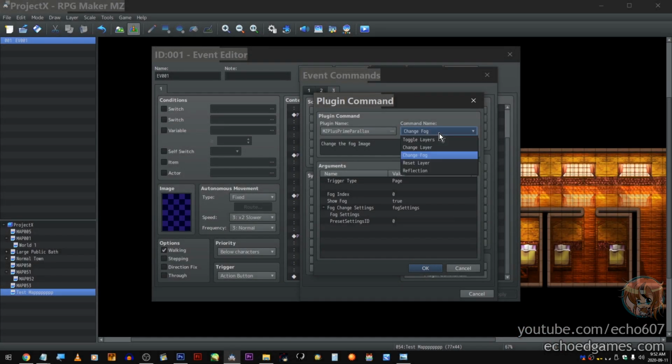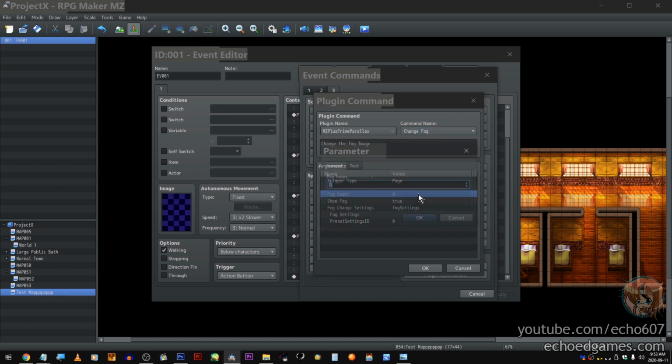Now, infinite fog! Let's select change fog. Fog index refers to which fog it is. If you have 10 fogs showing, you'll want each fog to have a different number. It's helpful, so, if you want to use the following option to turn off the fog, you'll be turning off the right one.